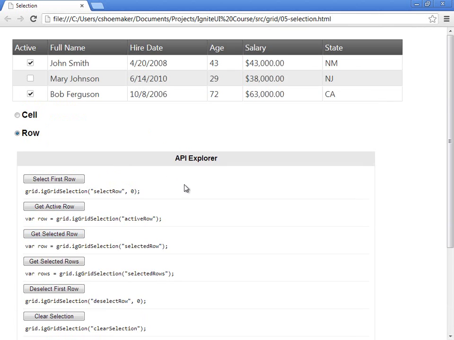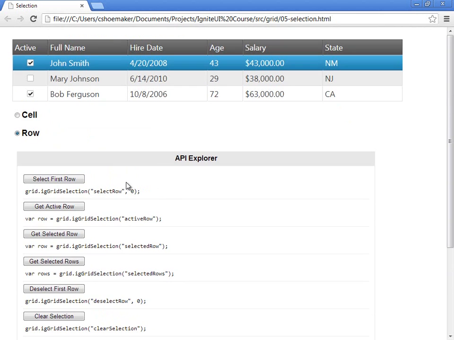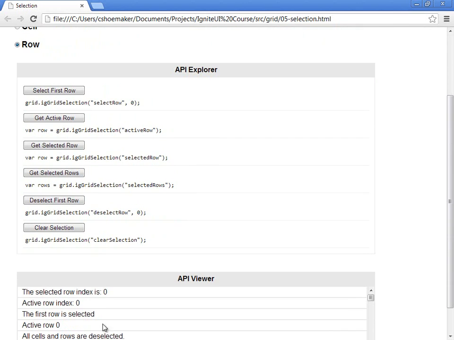If you go to row selection, I can select the first row. I can get the active row, get selected row, again with the API viewer showing all this. If there are multiple rows selected, I can get that. Deselect the first row or clear selection, which is just the same one that was called before.